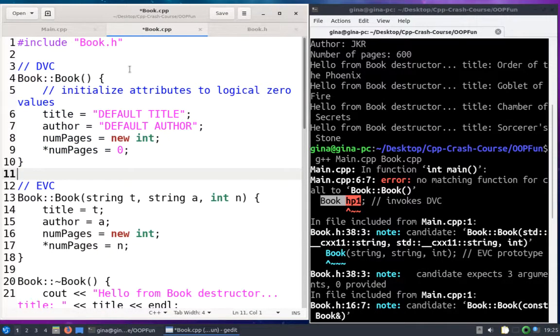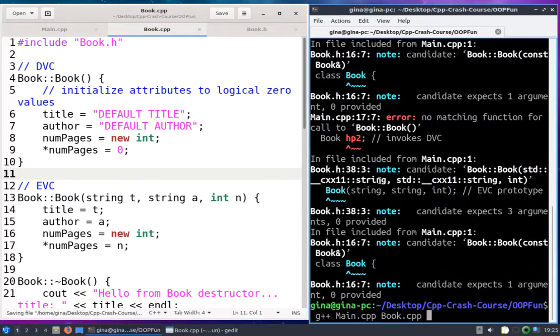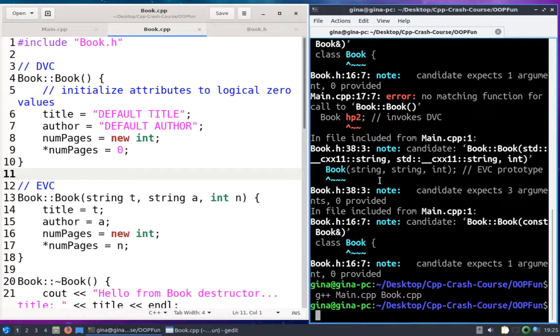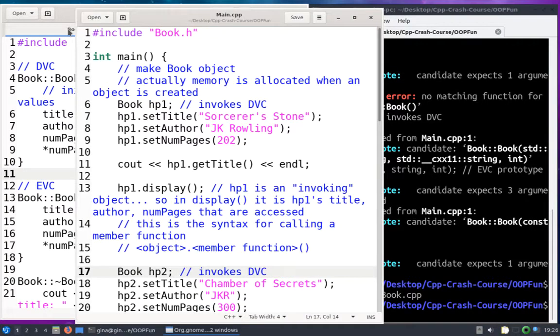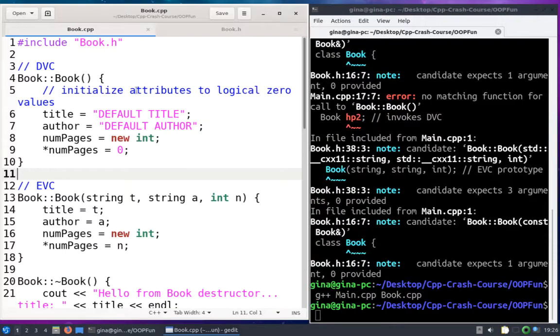All right, so let me undo this commenting out and return this back to the state at which it compiles. So here's what we're going to do. We're going to learn about the copy constructor in order to try and fix this problem where we cannot initialize a new book using the values of another book.